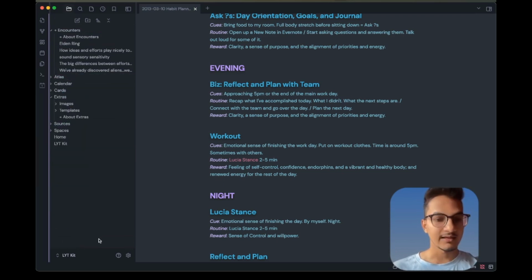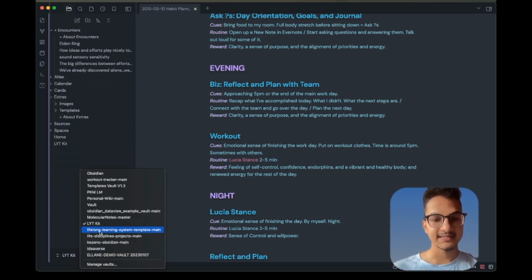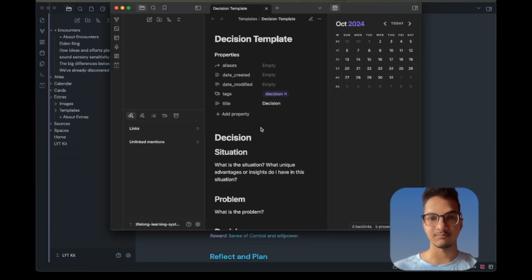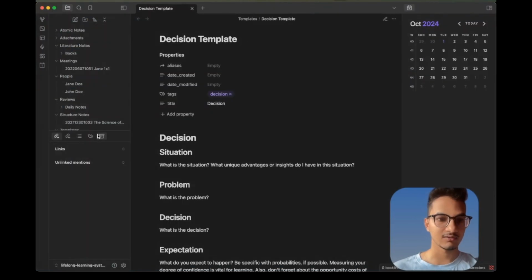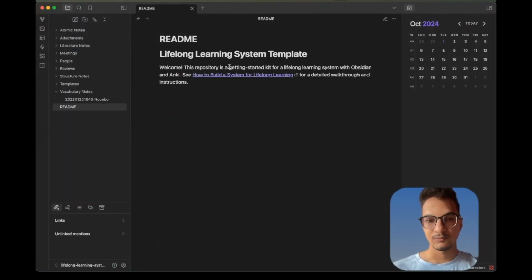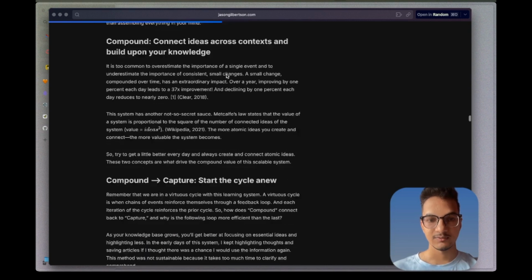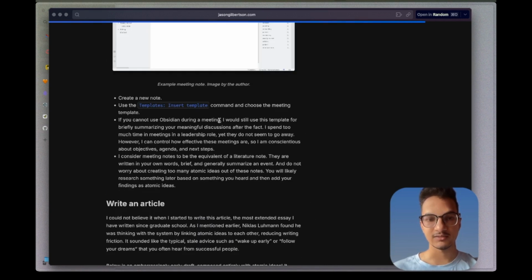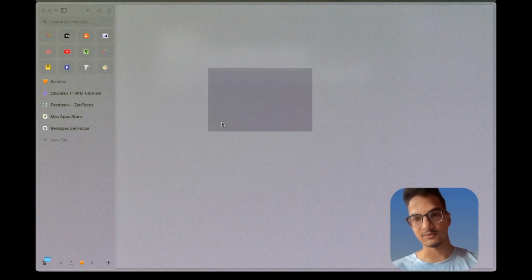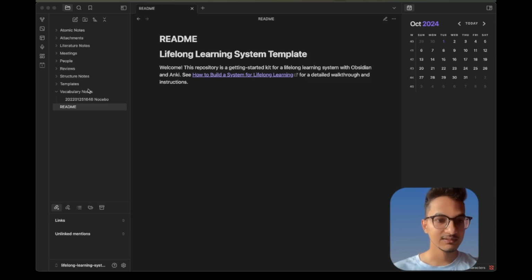Cool. Now let us move to another demo vault, that is the Lifelong Learning System template. And let's see what we have got over here. Ooh, this is a getting started kit for a lifelong learning system within Obsidian. And this repository is a getting started kit for a lifelong learning system with Obsidian and Anki. See how to build a system for lifelong learning.